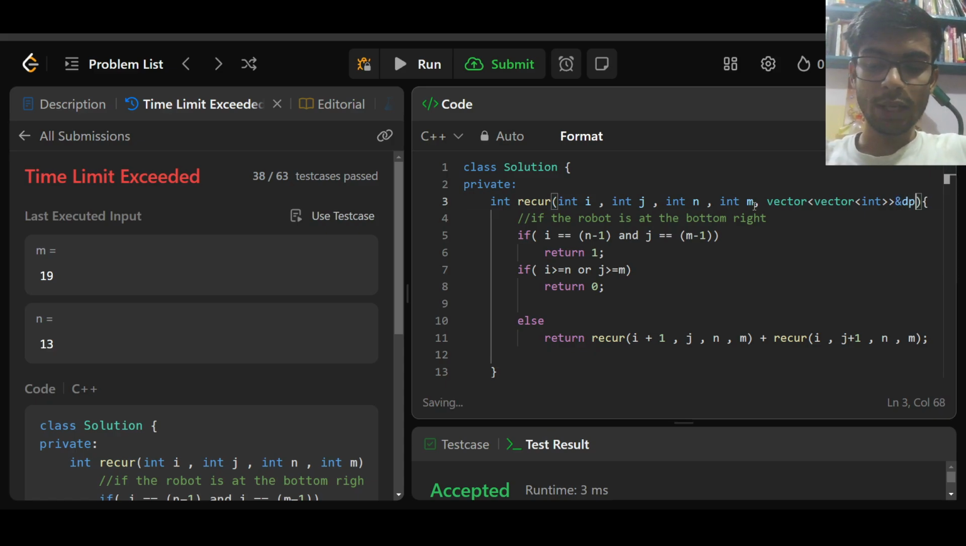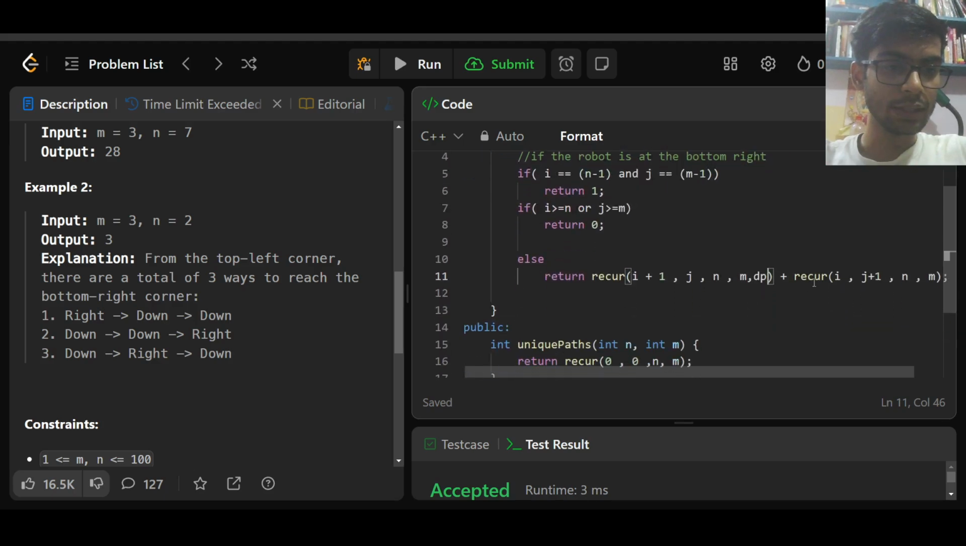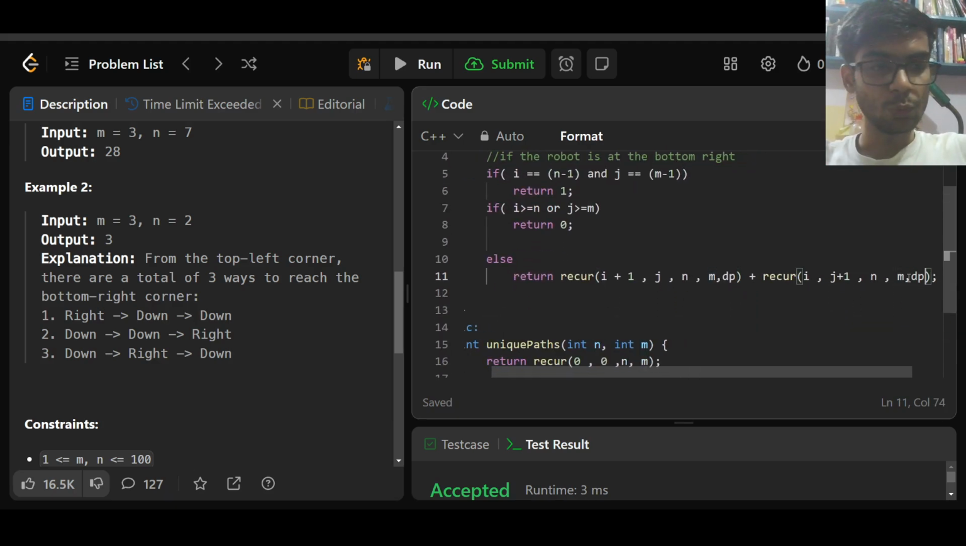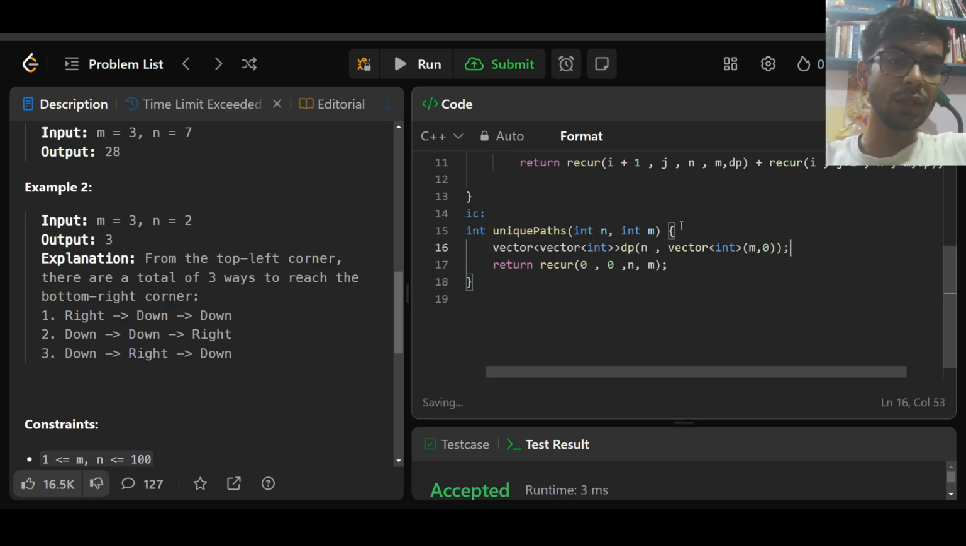Yes, that is how we are going to pass our DP. It will throw us an error because here we are not passing it. Yes, guys. And here we need to create a DP as well, like a vector of vector of int DP. It will be of size n, and a vector of int of size m, initialized with 0. Like, we can have this particular thing, and no, not with 0, with -1.